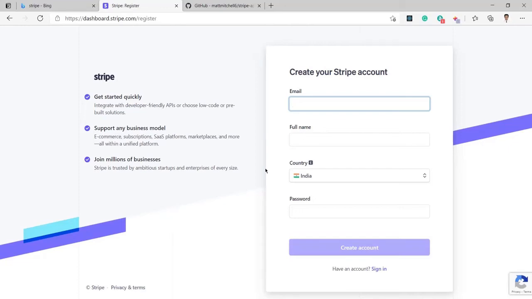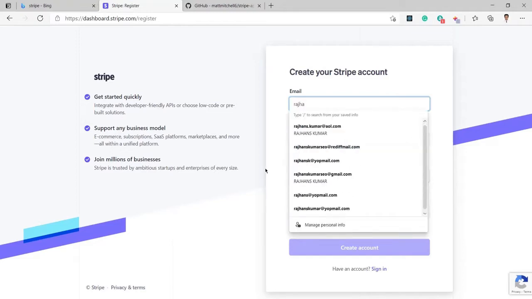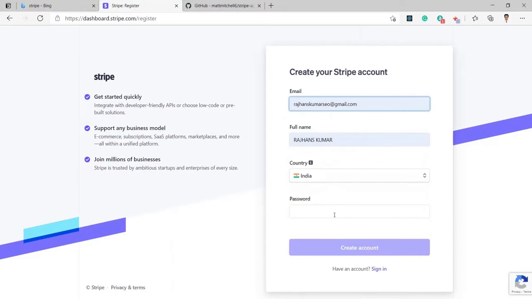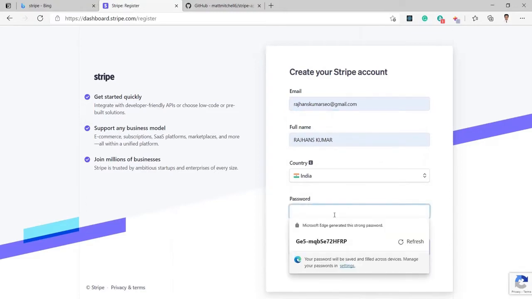Hello guys, in this video I'm going to demonstrate how we can charge amount using Stripe. So here I am going to create my account first of all. So I have entered my email here and my country, and here is the password.